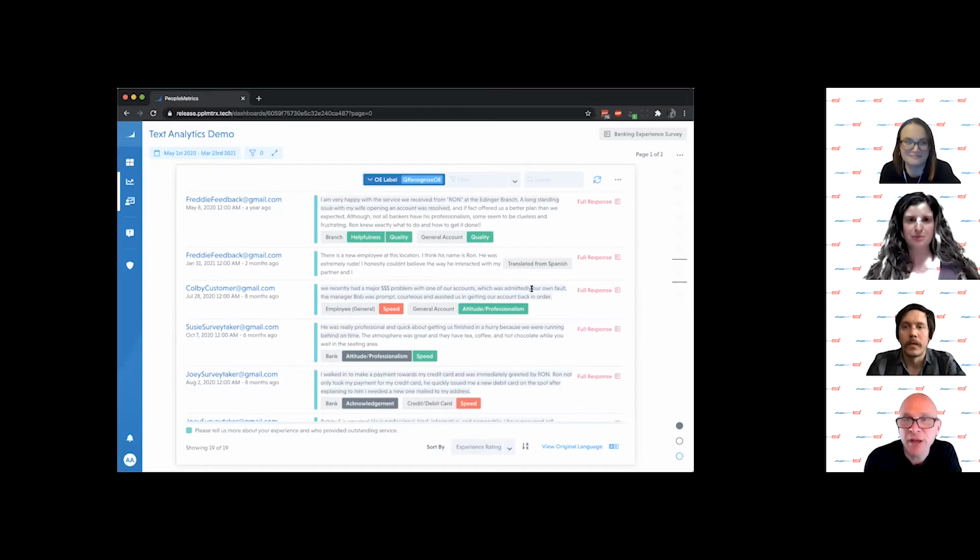I don't think we were planning to talk about this, but I think it's worth pointing out that one of these says translated from Spanish, right? And that's another challenge of open-ended comments in other languages. Yeah. And our platform is able to translate these, right? And then also move them into the text analytics based on the English translation.